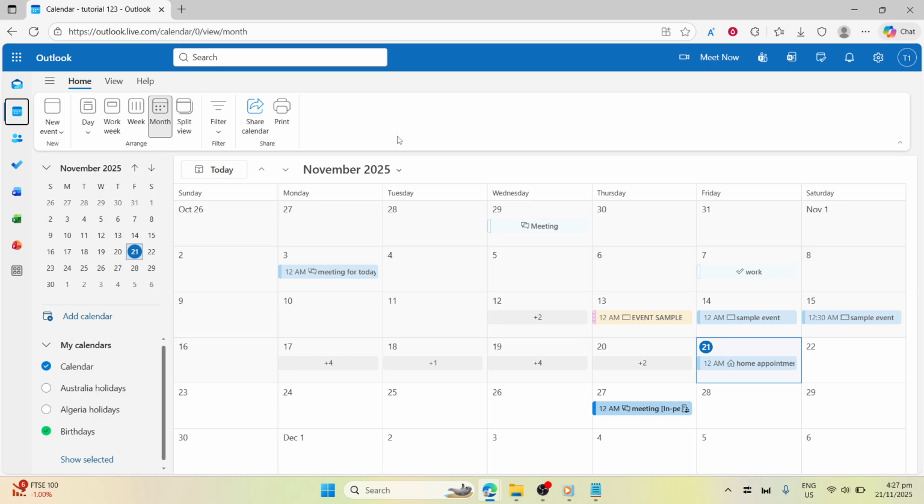First, here's the plan. We'll start by looking in the Deleted Items folder because that's where Outlook sends most removed calendar entries. If it's not there, we'll use Outlook's built-in recovery tool to bring it back, then place it in the correct calendar folder. Begin by switching to Mail View.